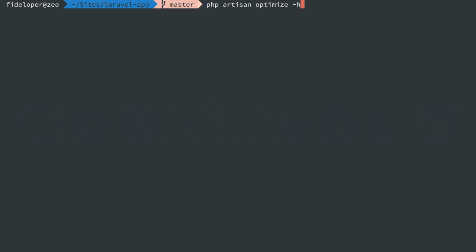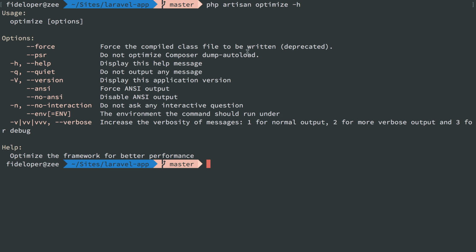So the first optimization we're going to cover for Laravel is one you actually run quite often, probably without realizing it, and that is the artisan optimize command. I'm just going to run this with the -h flag and we'll see what it does. The help option here says it optimizes the framework for better performance. So that seems like a no-brainer. That's obviously something we want. Let's actually see what this does.